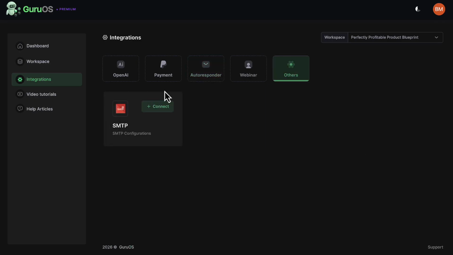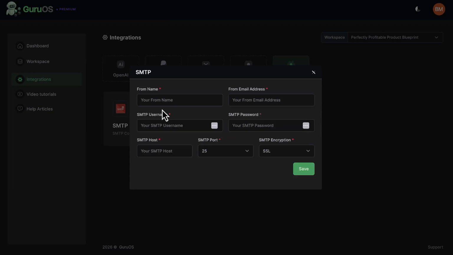And then others, we have, if you want to send emails and broadcast notifications from GuruOS to all your members using the broadcast feature, you'll need to connect an SMTP here. And we just fill out the details, whether it's from your Gmail or a paid service like SendGrid.